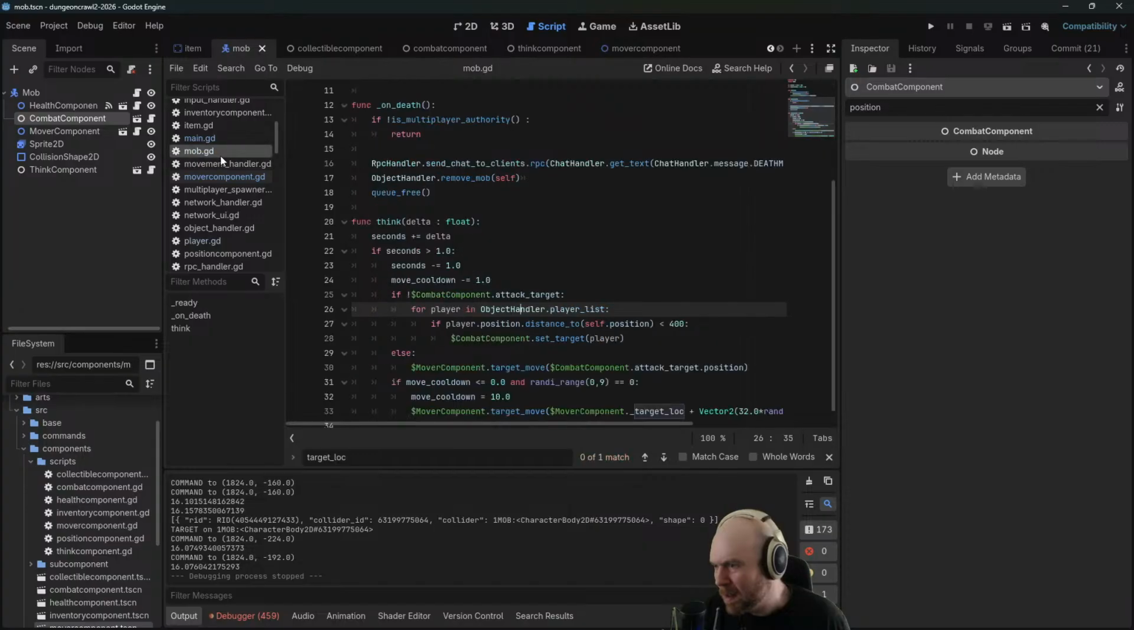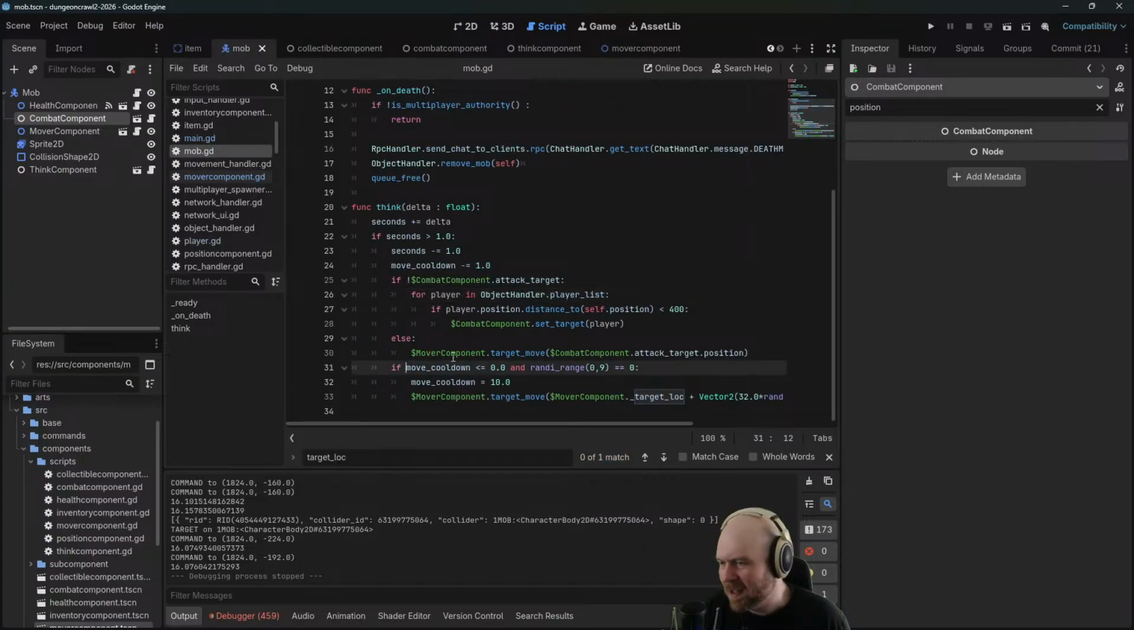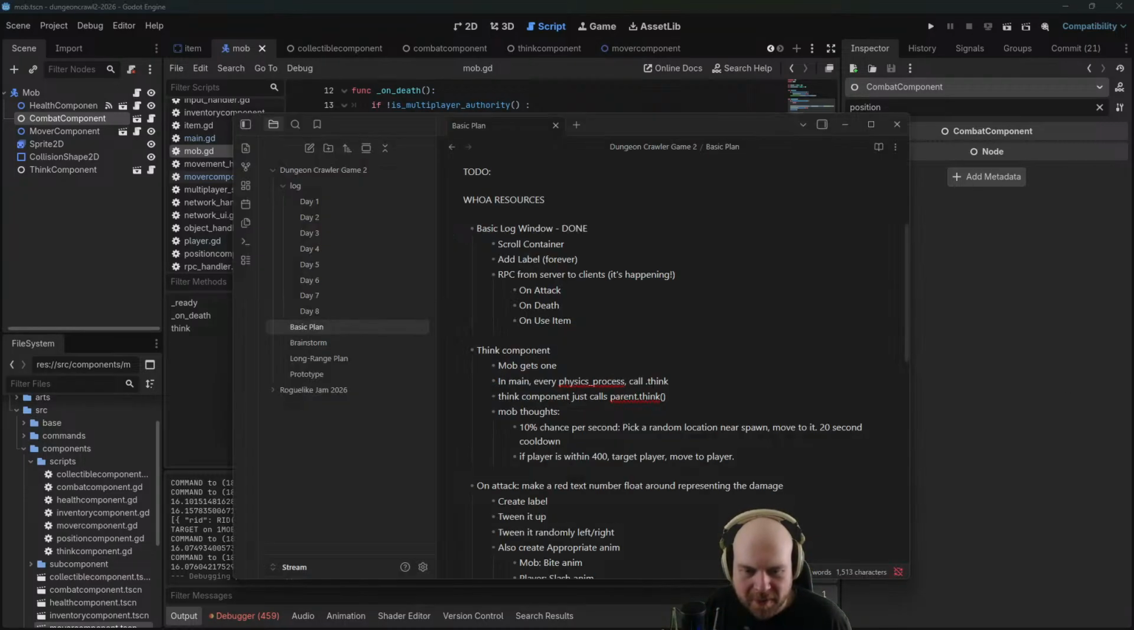We need to go into the mob. Do not move if you have an attack target. Yeah. All right, great. This works. We have a think function. It does the things that I told it to do. Great.